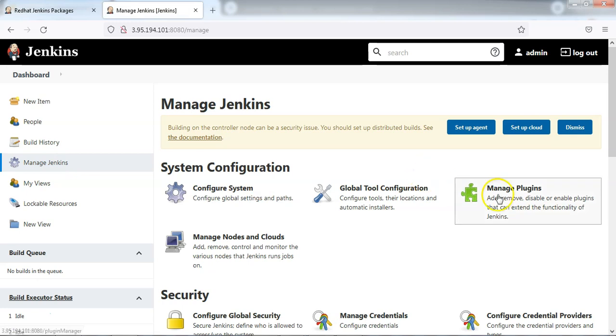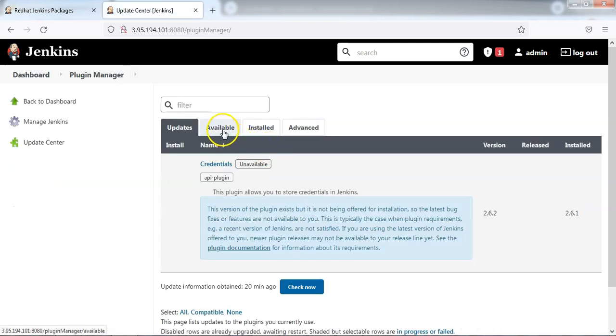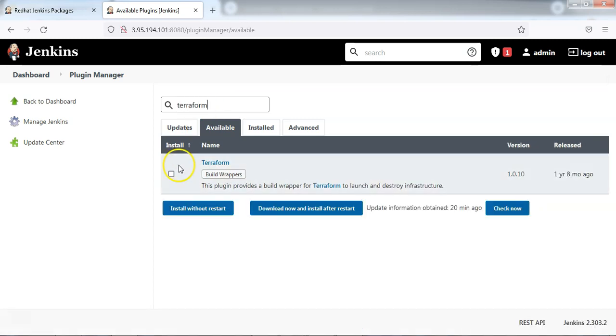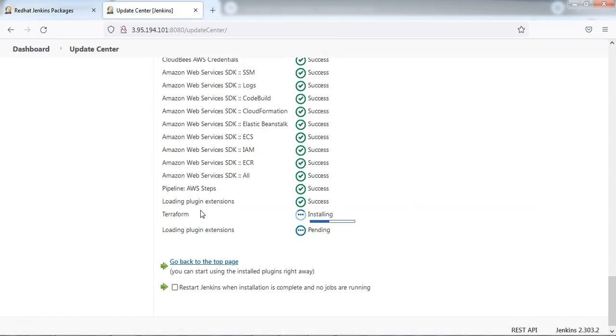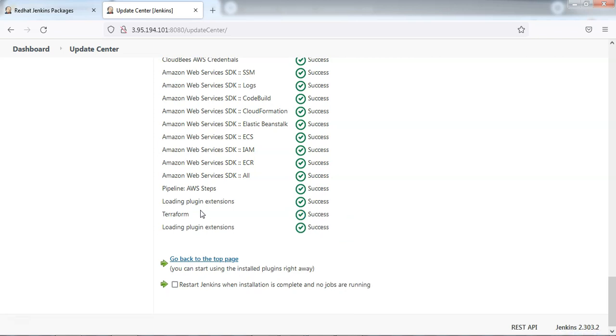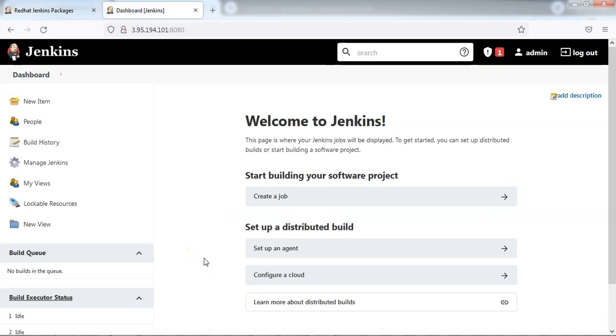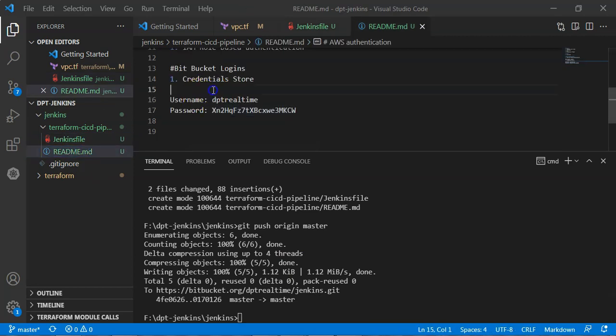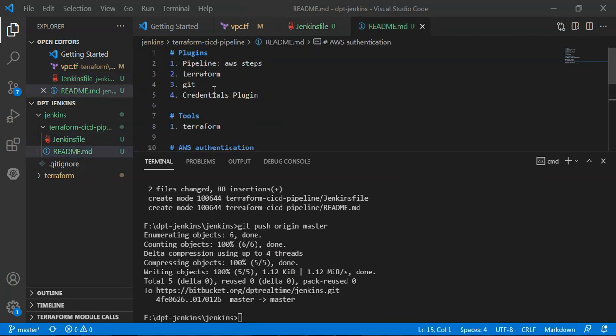Again, manage Jenkins, manage plugins, available tab, search for Terraform plugin. Select the plugin, install without restart. Let's wait for some time until the Terraform plugin is installed. It's done. Go back to the page. As per the plan, the credentials plugin and the Git plugin are already installed, so I need not install the remaining two plugins. Now I need to configure the Terraform tool.